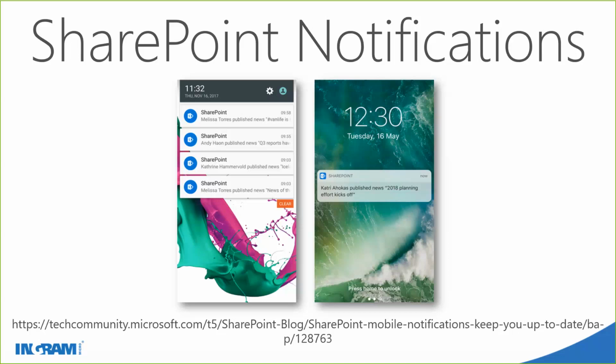And again, one of them I would highly recommend is the SharePoint app, because again, not only do you get access to your SharePoint sites, but you'll also get the ability now to receive notifications to news items no matter where they reside inside your environment.